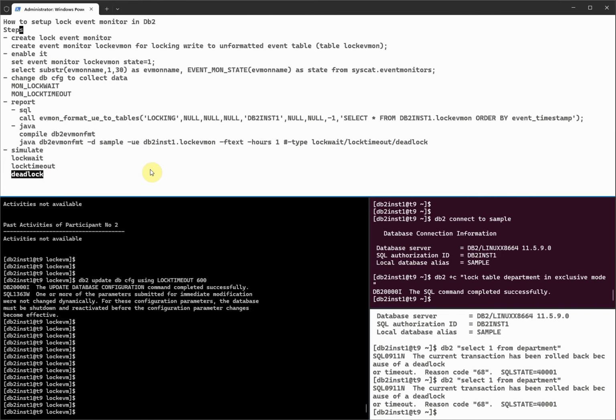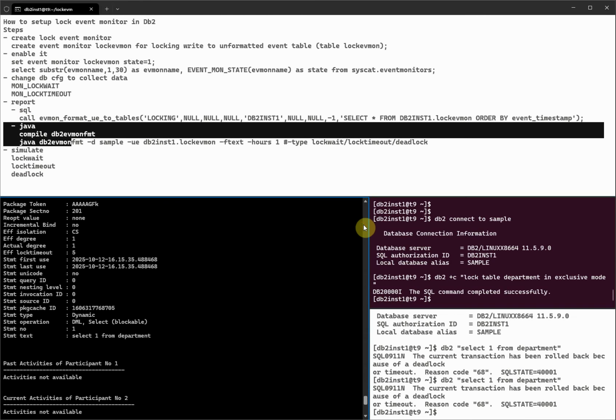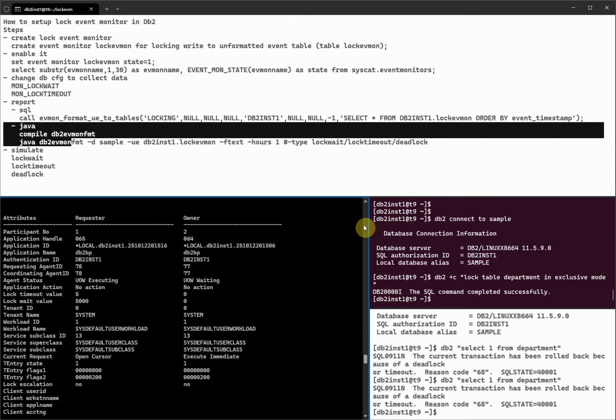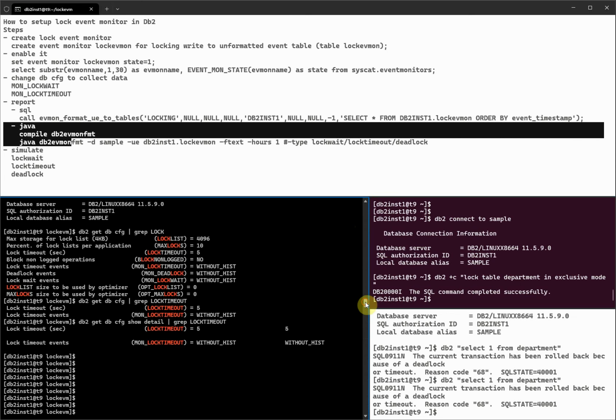So let's see if we can simulate a deadlock event, just to make this complete. I leave the deadlock for last. So let's see how we do it. If we don't want to use Java, the good thing about Java is that the report is a text file. It's very easy to read, okay?